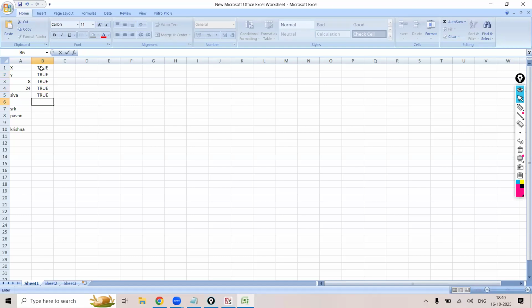And what about the bool of an empty string? False. And bool of SRK, true. Bool of Pavan, true. And bool of an empty string, again false. And bool of this one, true. And it is going to do the sum of them. When it does the sum, automatically the true will be converted to int. What is int of true? 1. So 1, 1, 1, 1, 1, 0, 1, 1, 0, and 1. And what is the total of this? 8. In the backend, the COUNTA function will do this.